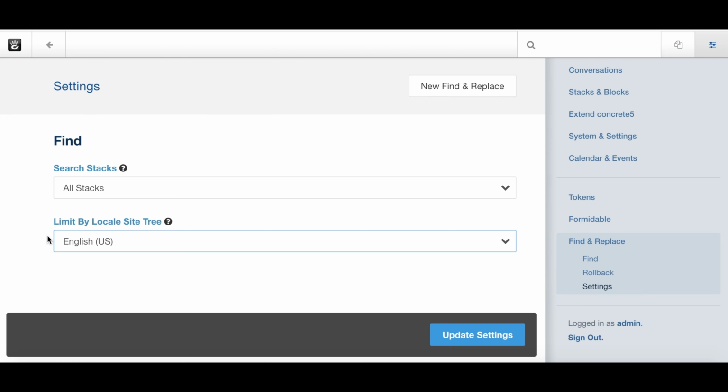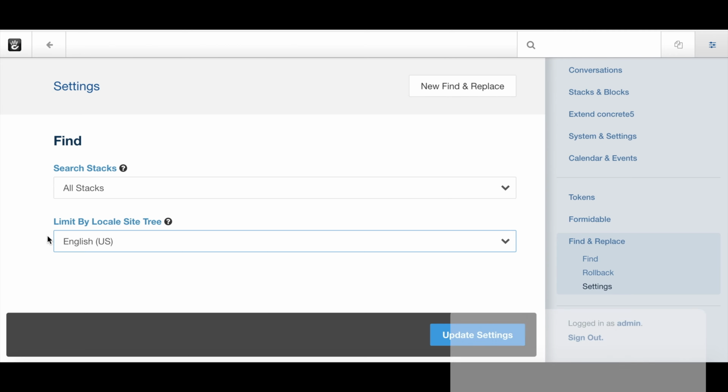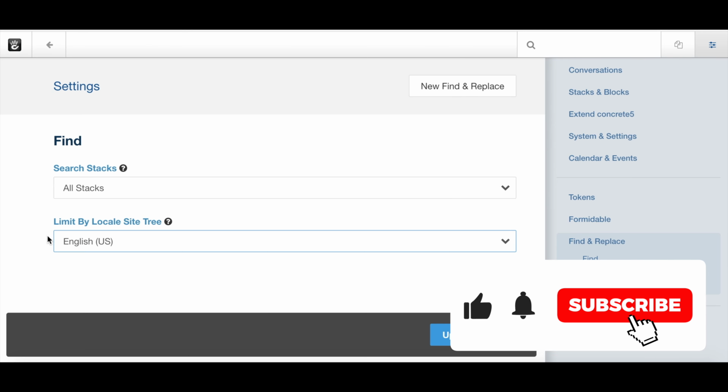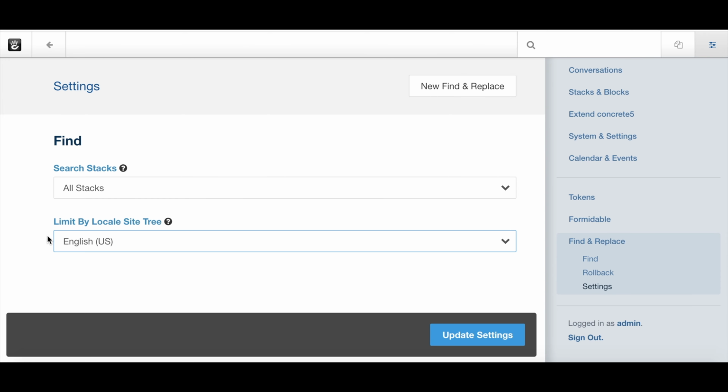Okay, that is all the settings and the functionality of the Find and Replace tool for Concrete 5. I hope you've enjoyed watching this video and that you've got some ideas about how you can put this to use. Feel free to send a ticket if you have any questions. Thanks very much for watching.